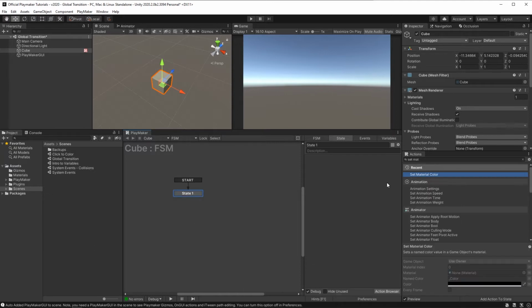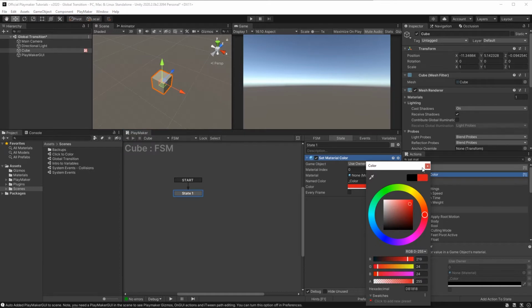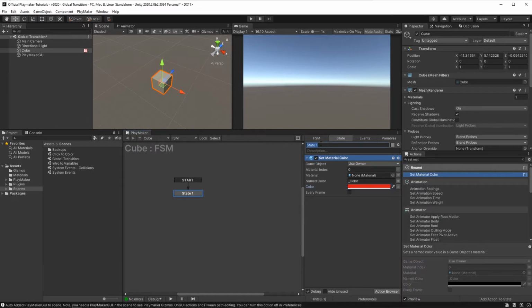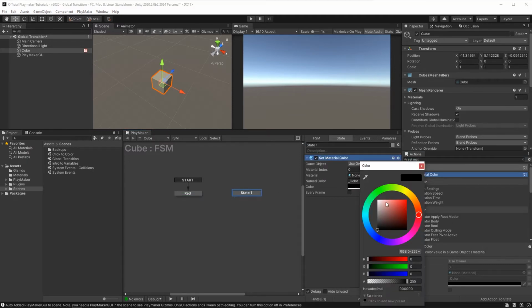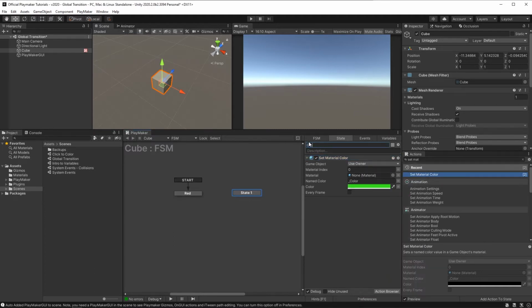So to show how this works, I'll put a set material color in here and we'll make it red first. And I'll call this state red. I'll add a new state and we'll set material color this time to green. And we'll call this state green.